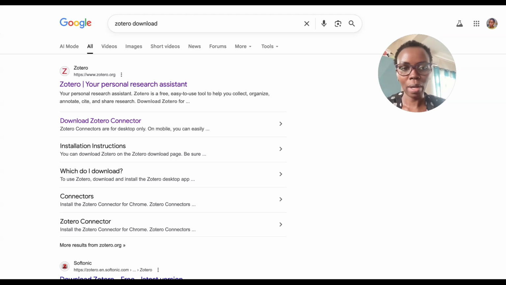I'll show you in the upcoming videos how to use the Zotero connector to add references to your Zotero when you are reading an article on the internet. For now, the focus is on downloading Zotero, the main application, and then you download the connector. So let's start with the application. Click where it says Zotero, your personal research assistant.